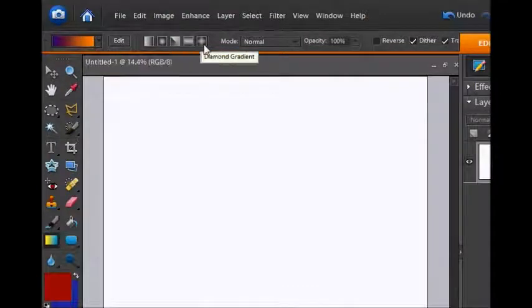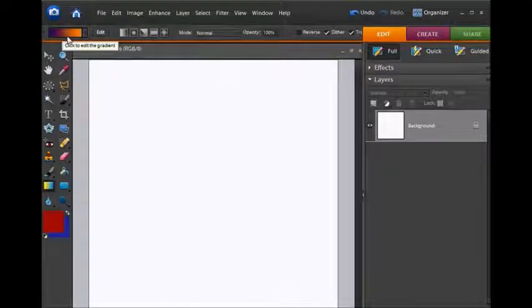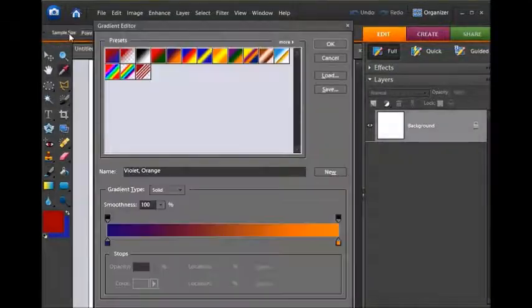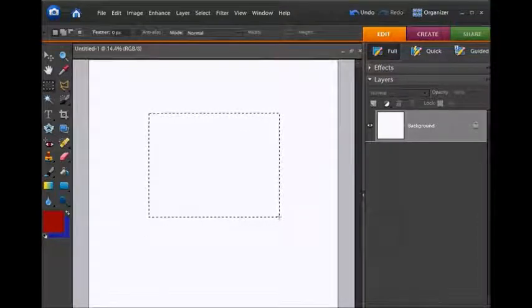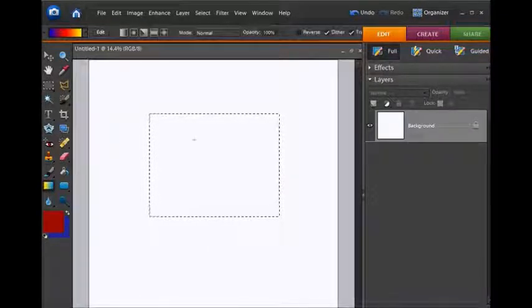Next on the toolbar are various patterns, and so we have this violet to orange. Let's go back in and choose one with 3 colors so that you can see. This is blue, red, yellow, so that you can see when I apply this what it does. I'm going to go ahead and create a selection because I'm going to be showing you what these gradients do within this selection.